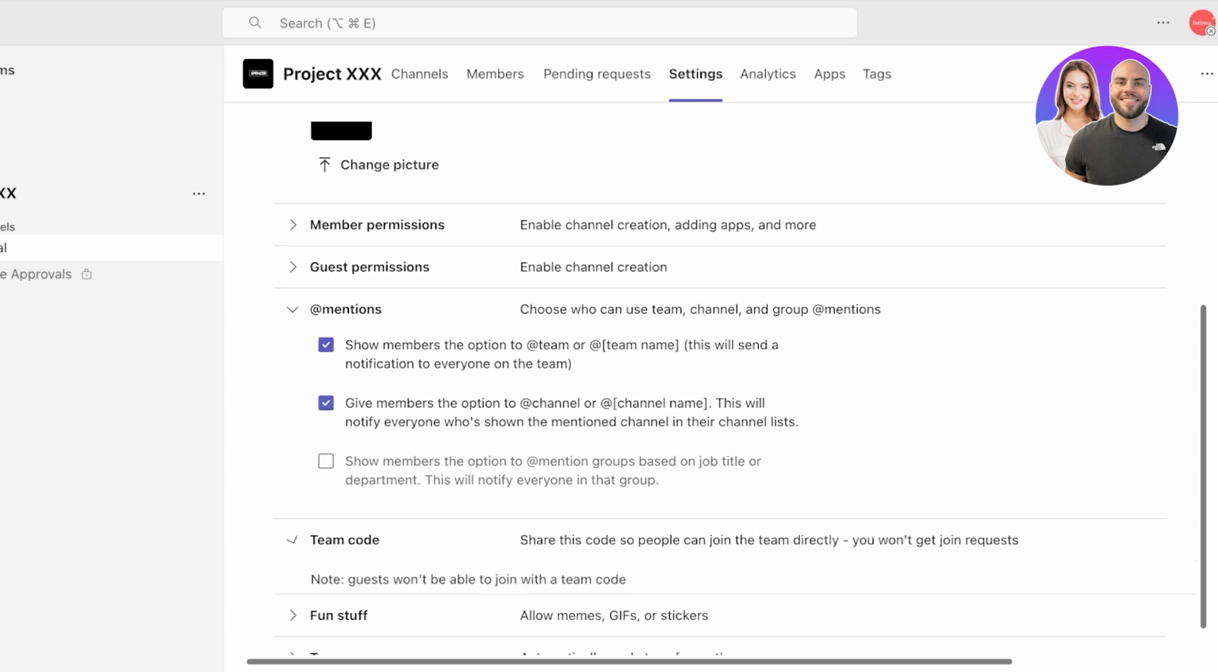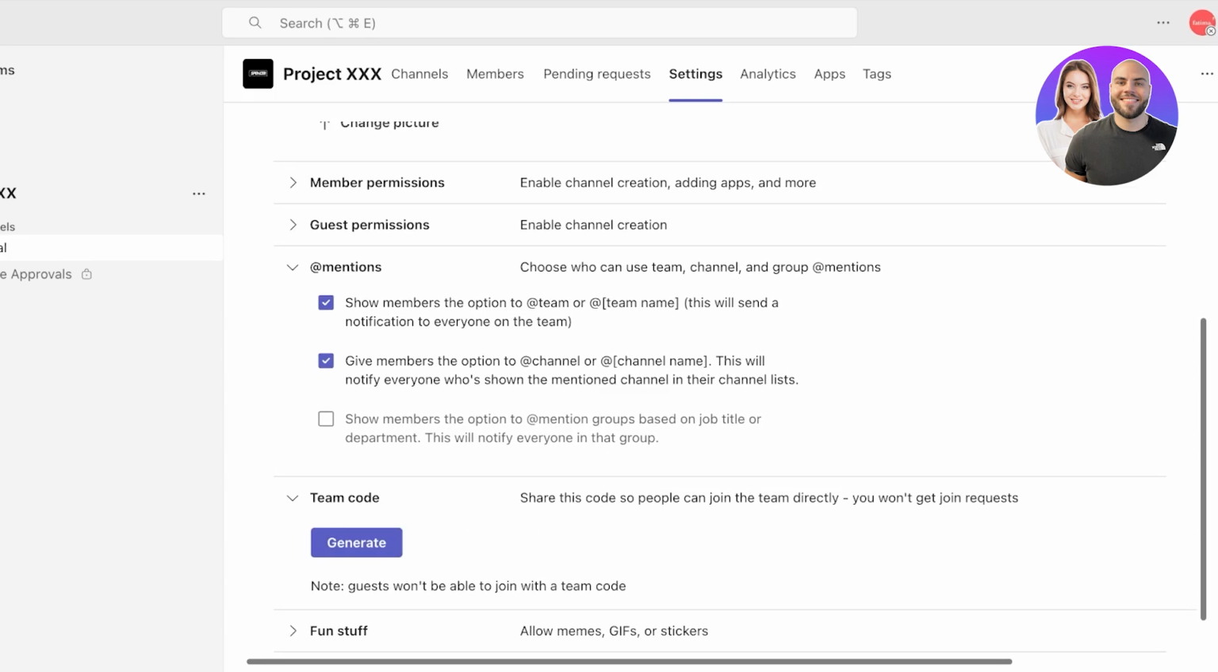Then you have your team code, and you can share this code so people can join your team directly and you won't get any joining requests. Guests would not be able to join without a team code.